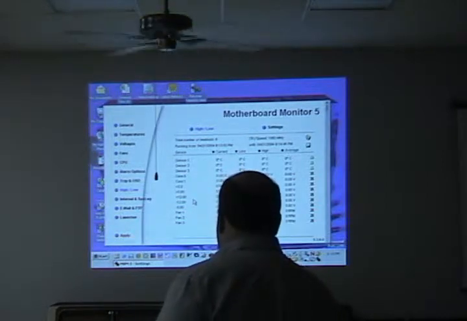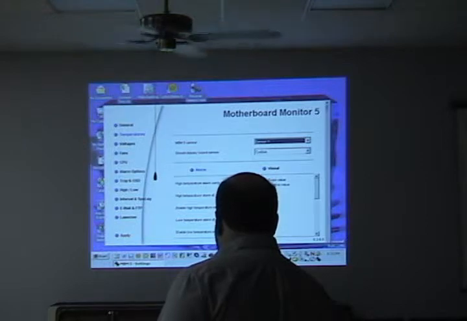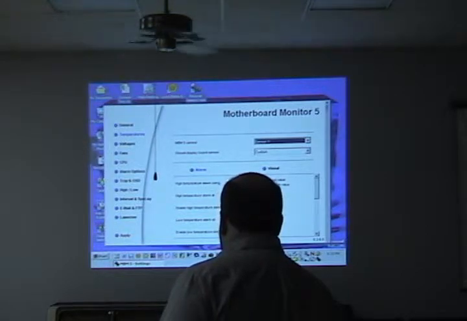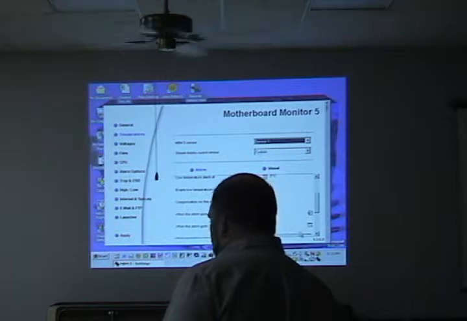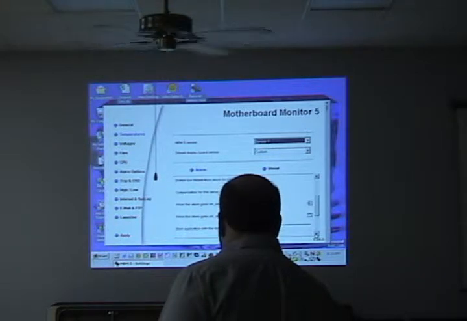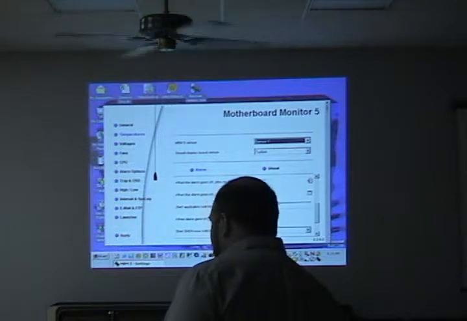You can make it so that if the temperature goes above 70, it gives you an alarm. If the temperature goes below 5, it'll give you an alarm. I have to enable the low temperature sensor. I can tell it to play a sound whenever the alarm goes off. I can even tell it to start an application when the alarm goes off, like shutdown, to shut down the computer.